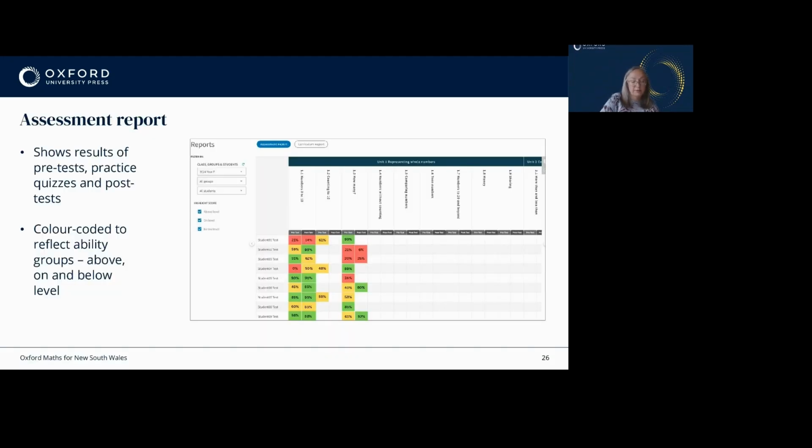I'll just come back to those assessment reports that I mentioned, just so I can show you on a still screen what they roughly look like. So our assessment report shows results of pre-tests, practice quizzes, and post-tests, and they're colour-coded to reflect the 3 basic ability groups: on, above, or below. So if your students take the online pre-test, the result will show up here before you start a topic, and you'll be able to use this to determine your groups and create groups on the teacher dashboard if required within your class.